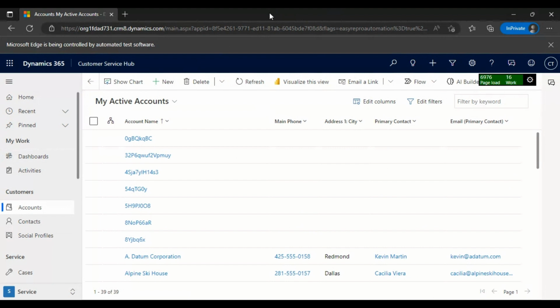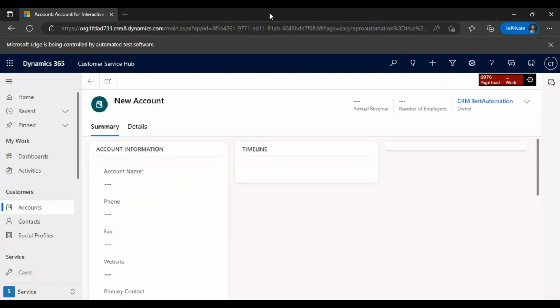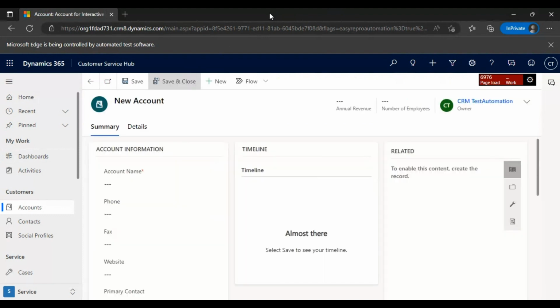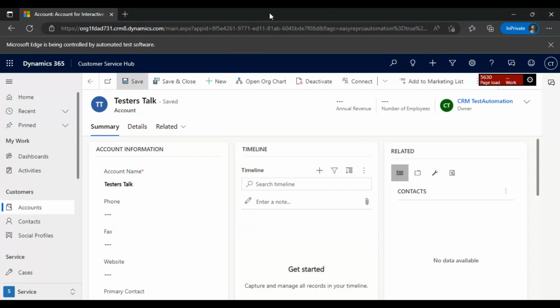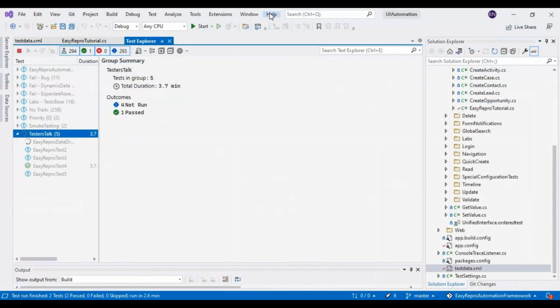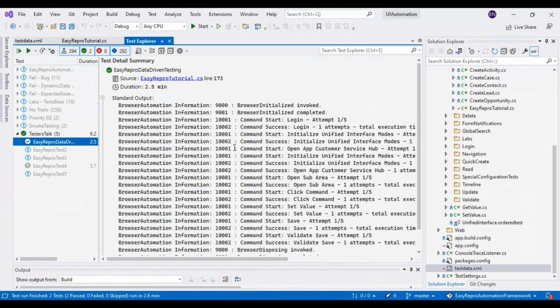So it will take a few seconds because it might have found lots of elements, because it is using the generic XPath. It is not using the page object model concept. So it has clicked on the new button, then in the account name it has entered the tester stock, then it is saving the record. So we have kept some wait time, 4 seconds. So it will wait for a few seconds and it is closing the browser. So if you look here, our test is getting passed.